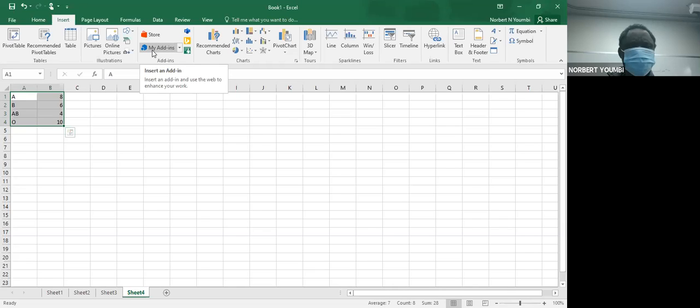So we can decide to arrange these 4, starting from the one with the highest frequency before we make our graph. But to do that for 4 is not difficult. We will see that O is the highest, then A, then B, then AB. But if we have 100 values, we cannot just do that.